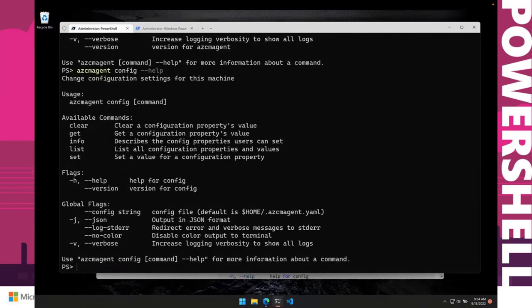And I just got to tell you, I'm just going to pick on list and get. The end result for today is I want to be able to get a particular property like the proxy URL and be able to see what that value is. And if I want, I could wrap set and change that value. In this case, let's just do a list so we can see what kind of values are out there.